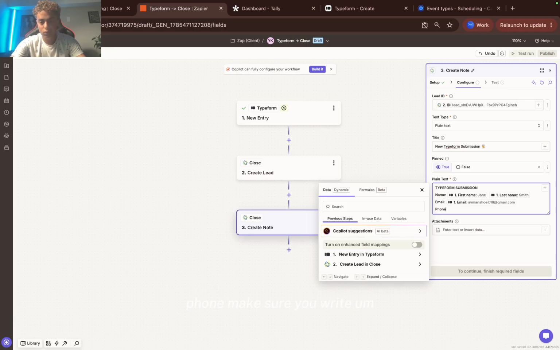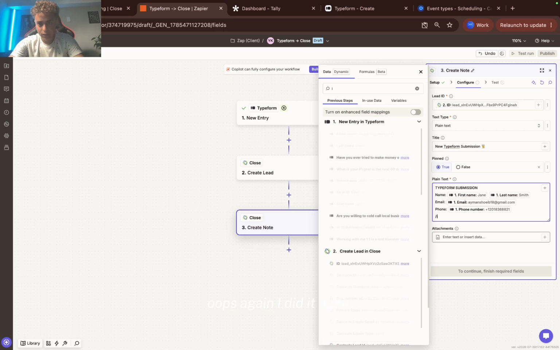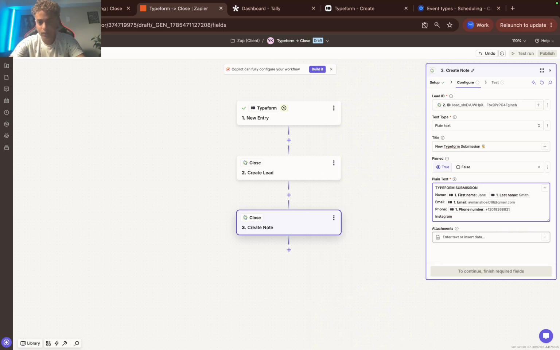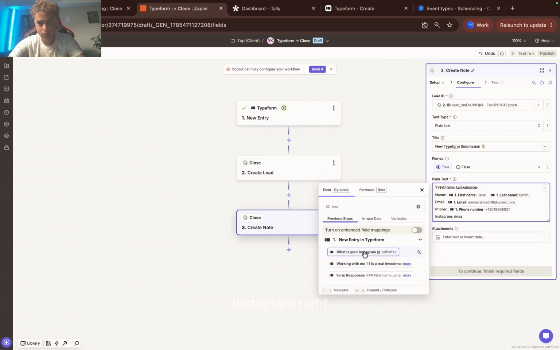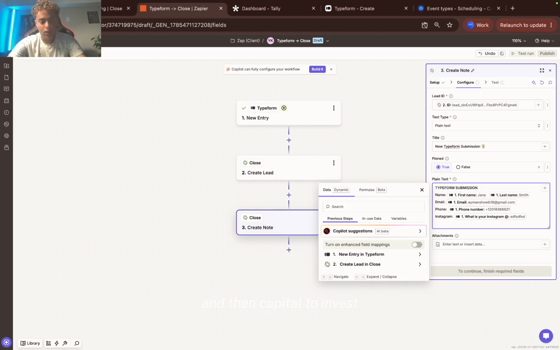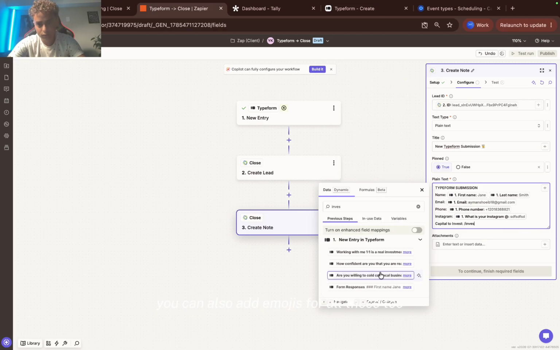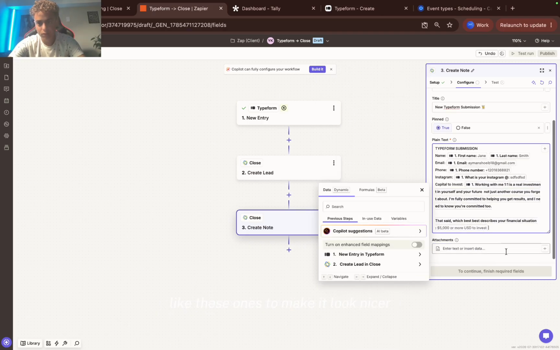Phone. Make sure you write what it's like. It'll make sense in a sec. Make sure you're writing these fields first and then mapping it. Instagram. Again, I did it again. Instagram, right? And then capital to invest. You can also add emojis for all these too, to make it look nicer, but pretty unnecessary.